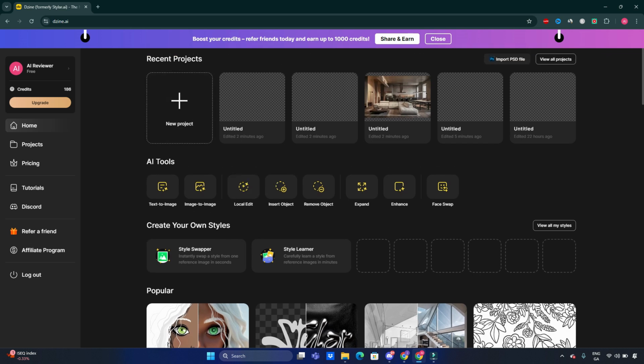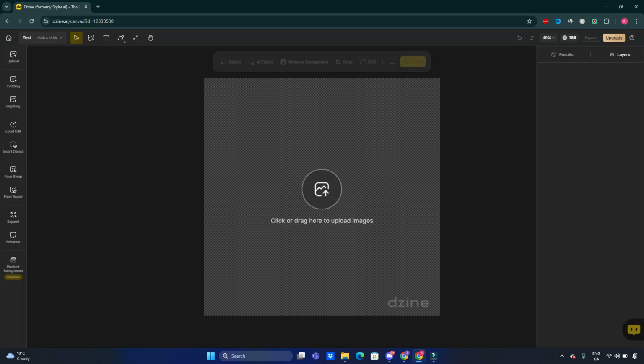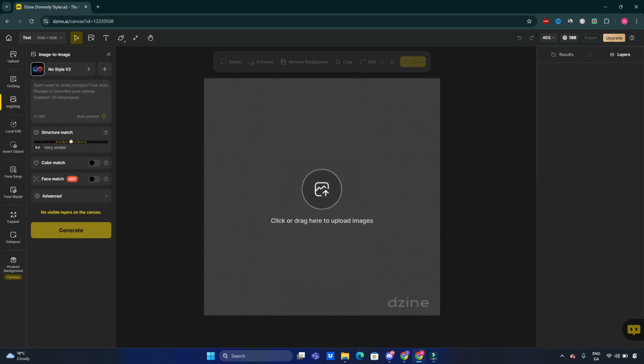So let's go and do another thing which we can do. We discussed text to image yesterday, but now we want to discuss image to image. Let's start with a title, for example, a test. We want to keep the ratio 1:1. Other ratios are available. You can even do a custom ratio if you wish, but 1:1 is absolutely fine. Let's click apply.